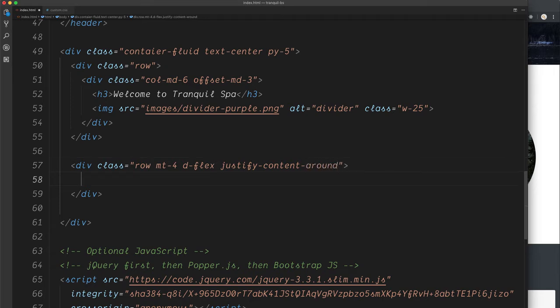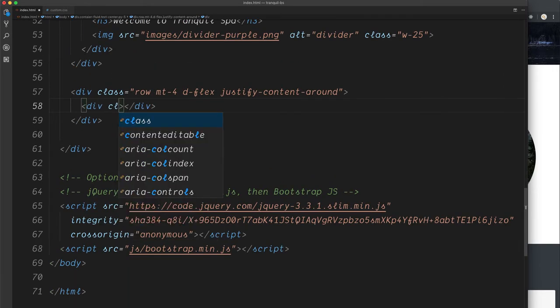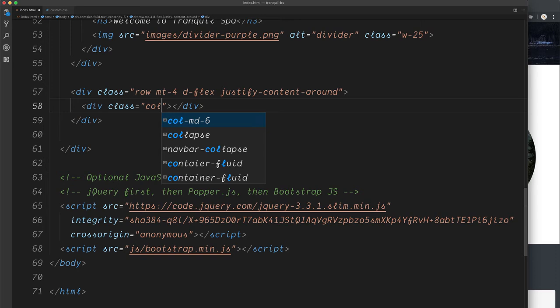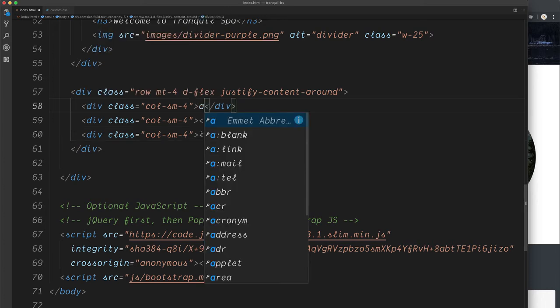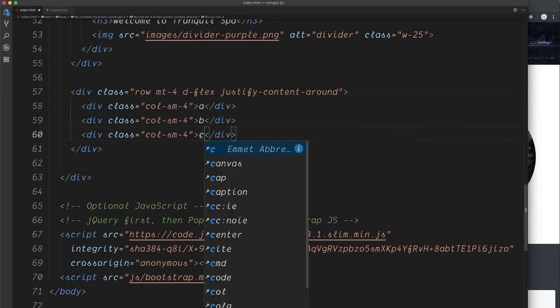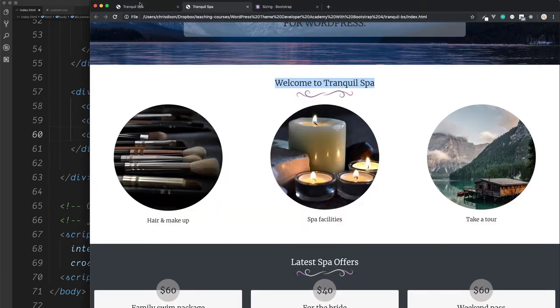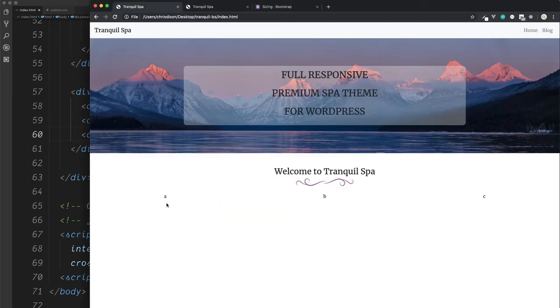Inside of here, we can take a better look at how columns work. We can then add a class of col-sm-4, meaning that on small screens and above, this div will have the width of 4 columns. If we paste this in 2 more times, let's say A, B, and C, and check this out in the browser, each of these 3 divs will take up an equal space.